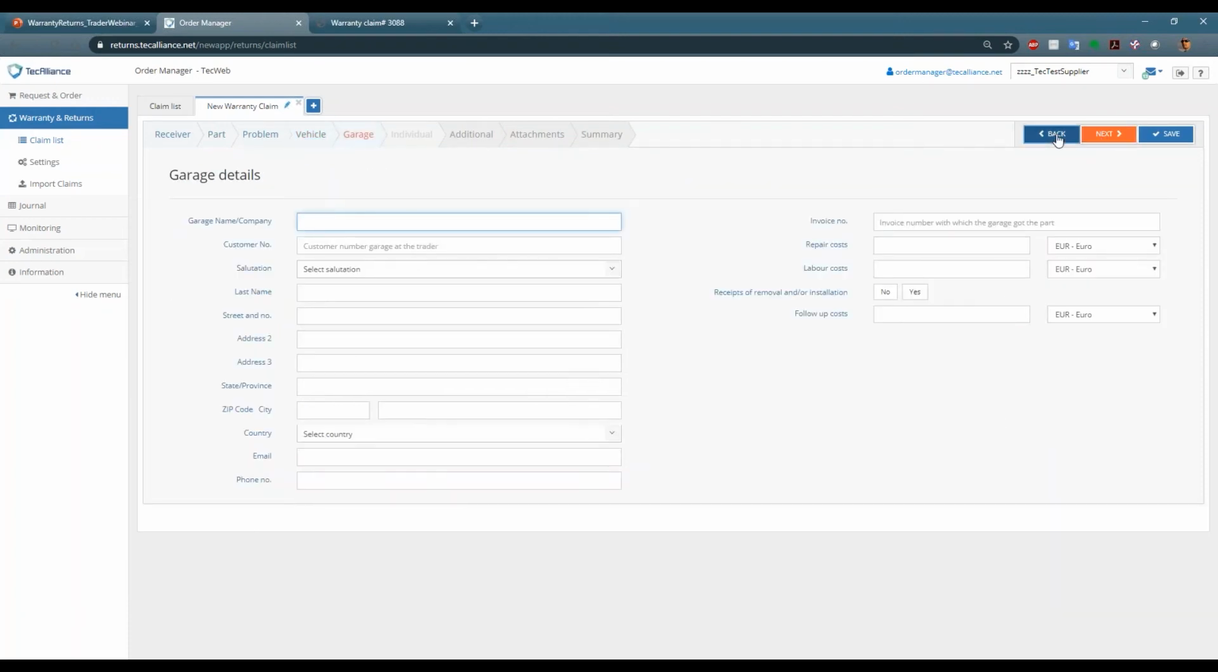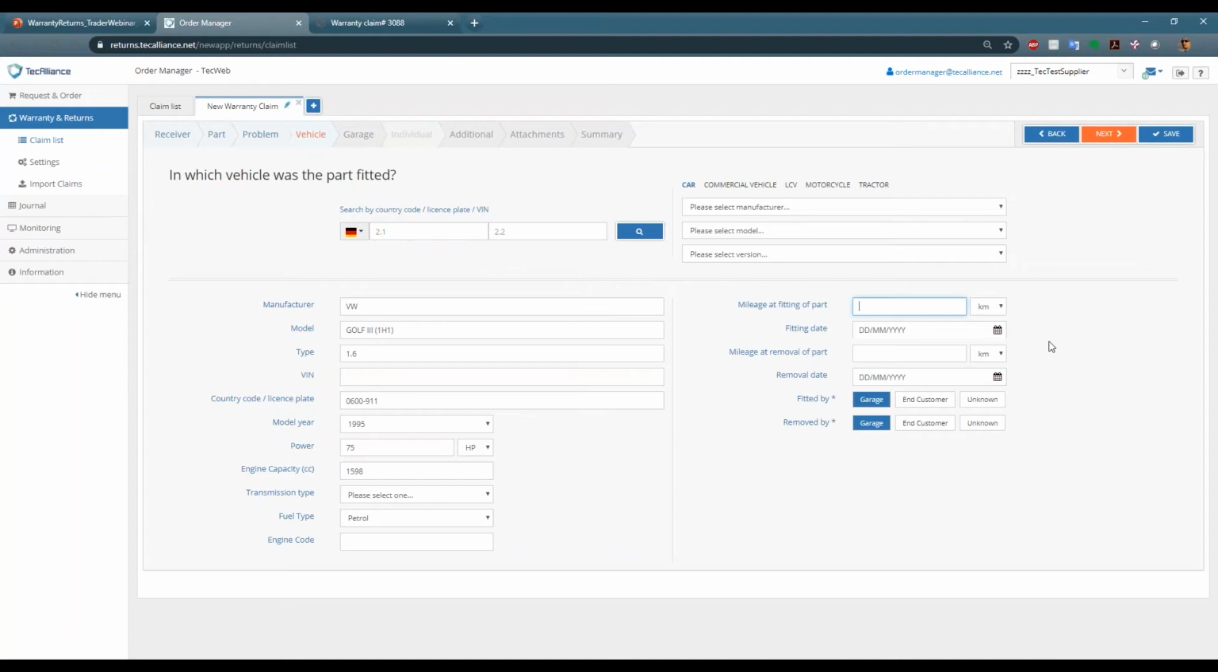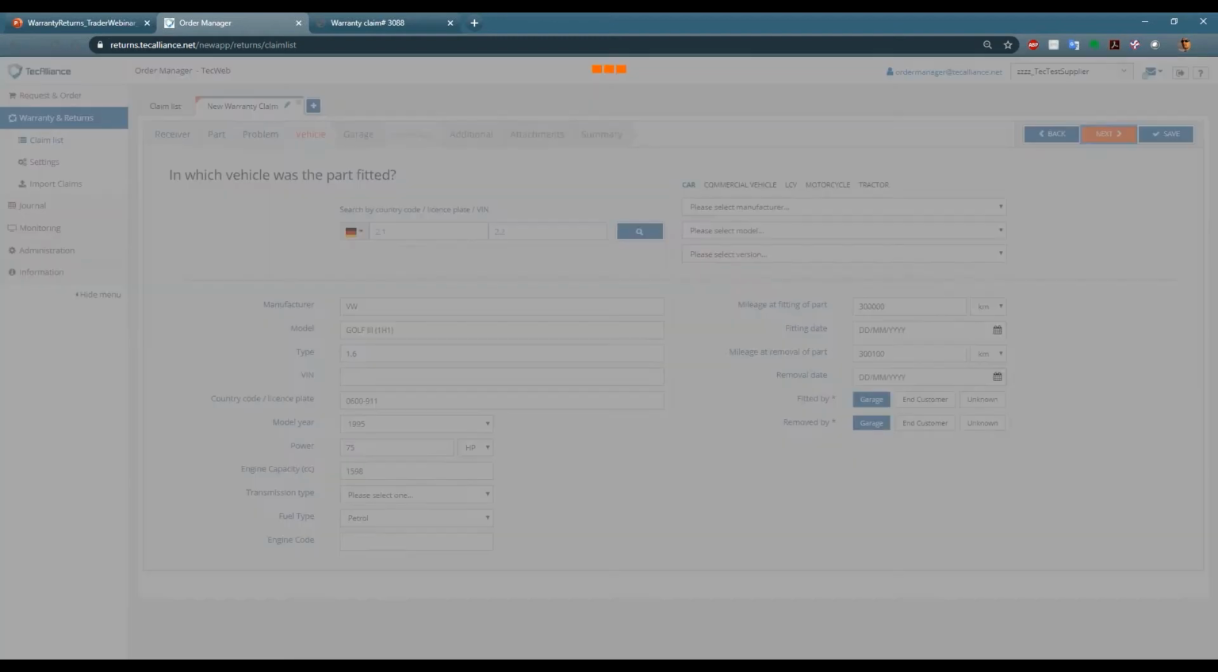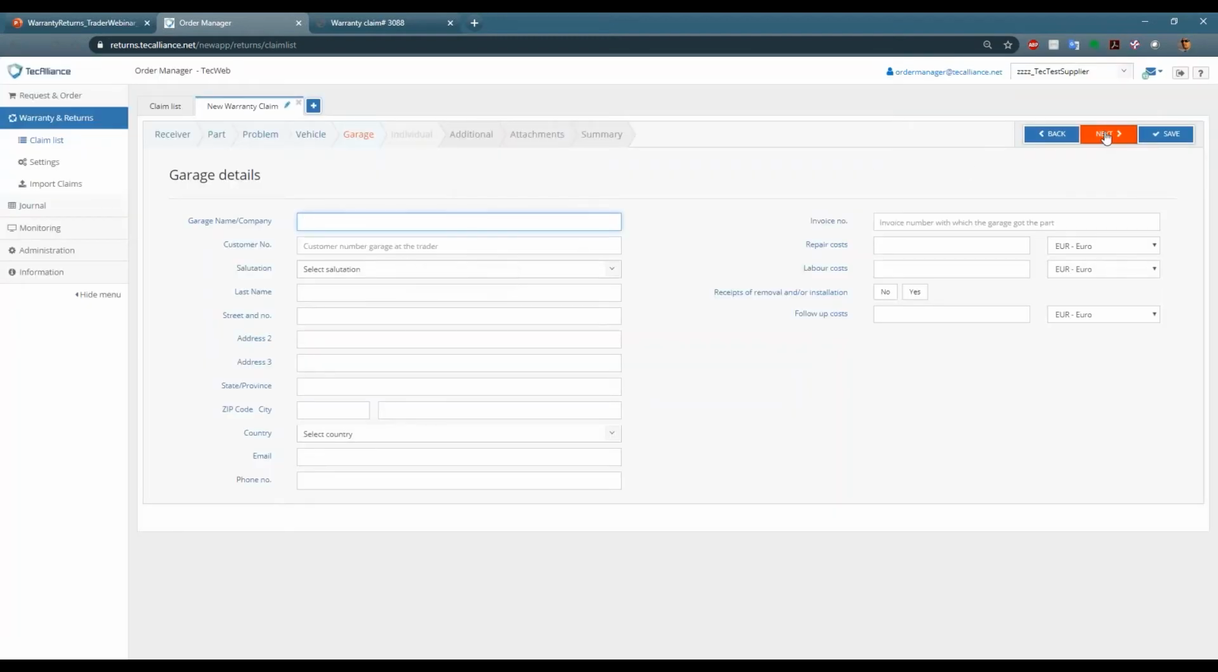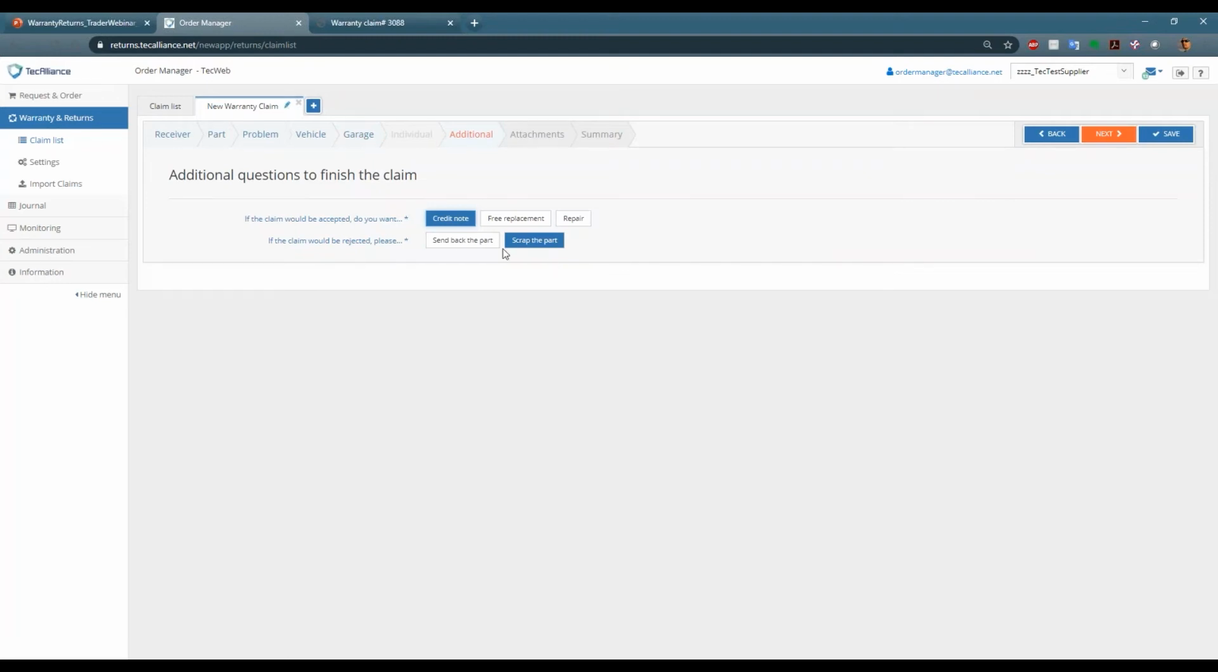I go to next. Ah, no, Bosch wants to know the mileage. So I have a mileage of fitting of the part at 300,000 kilometers and a mileage at removal of 300,100 kilometers. So that's it. I have maybe a date I can add. I can even add garage details again, and I can have a different solution for it. I want to have a free replacement, for example.